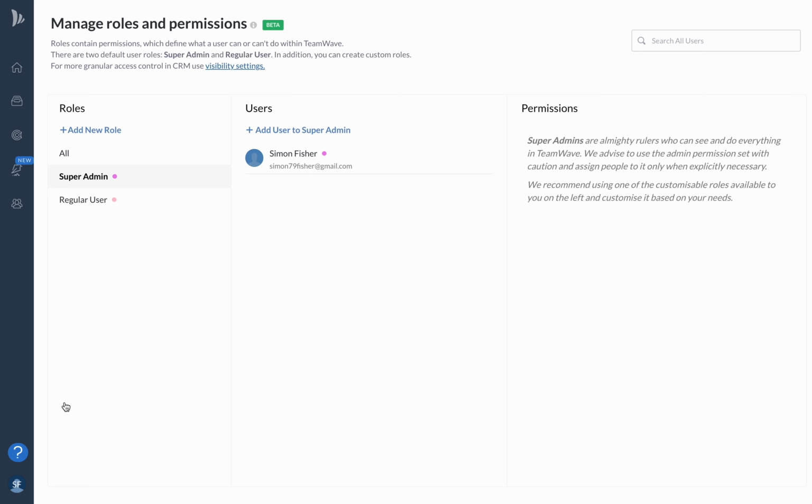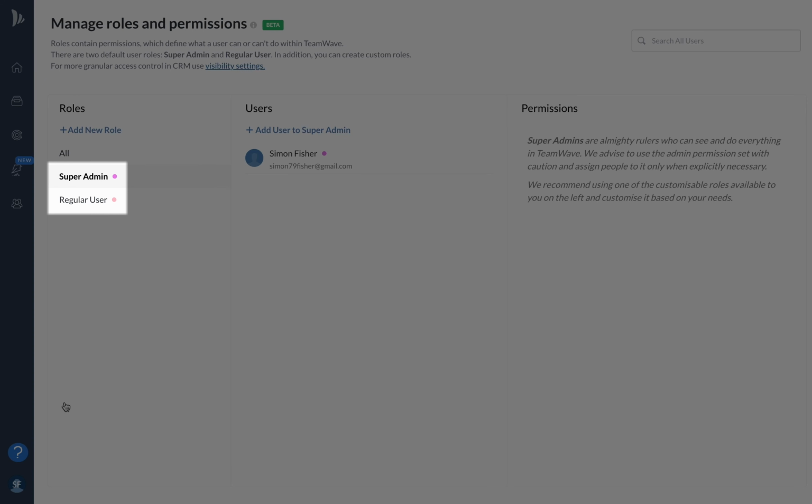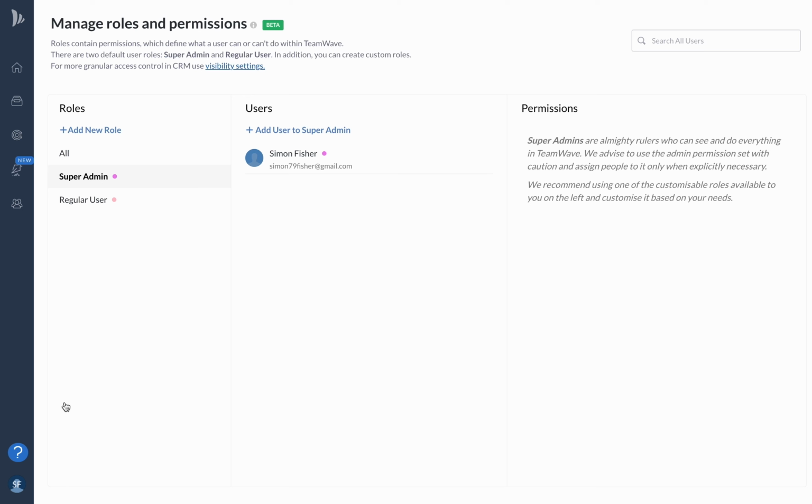There are two default options available: Super Admins and Regular Users. Super Admins have access to all the TeamWave apps, including the ability to add more Super Admins and modify billing settings. However, we recommend that you only assign this permission set to those who explicitly require it. For all the other users, you can use one of our customizable permission sets instead.